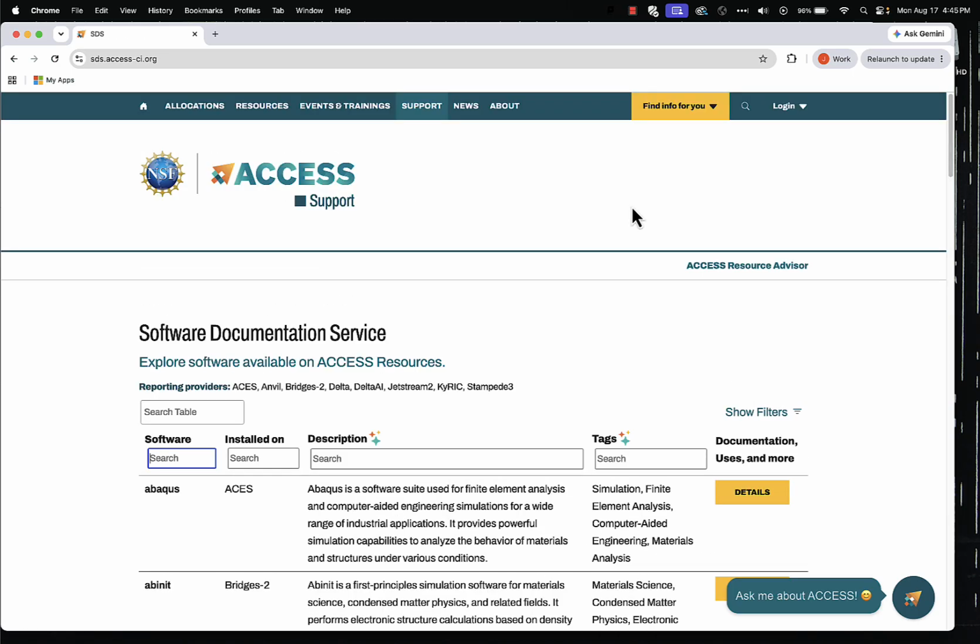The SDS is a searchable list of all the software installed across Access's resources. However, the SDS depends on the resource providers, or RPs, accurately reporting the software installed on their systems. RPs may or may not do so. The Reporting Providers line indicates which RPs are currently reporting. The SDS provides a table that initially lists all the software applications and libraries that the participating RPs have reported.